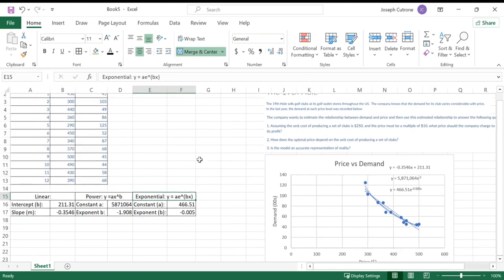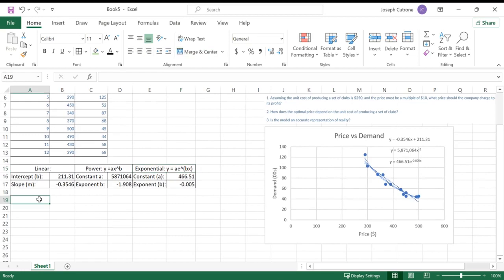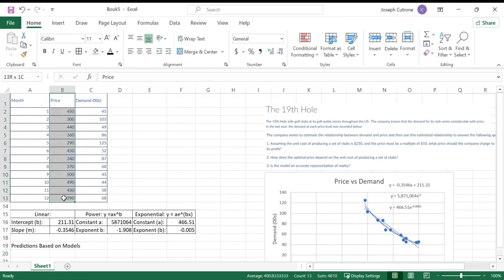There are a couple ways to do this, but let's look at one called the mean absolute percent error, and I'll write this all down. So first, let's make a new table, and we're going to do some prediction based on the different models. And what I want to do is I want to copy my data. I want to copy the price data, so I have it.